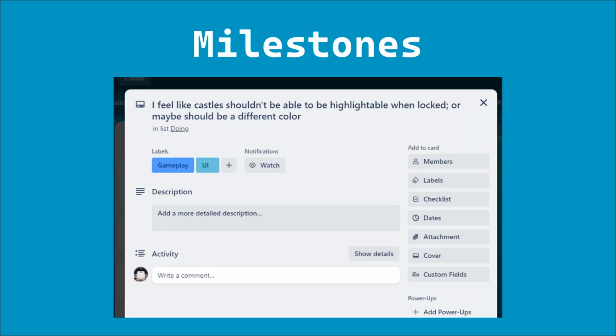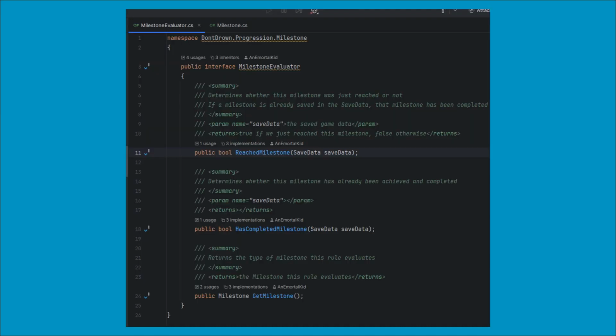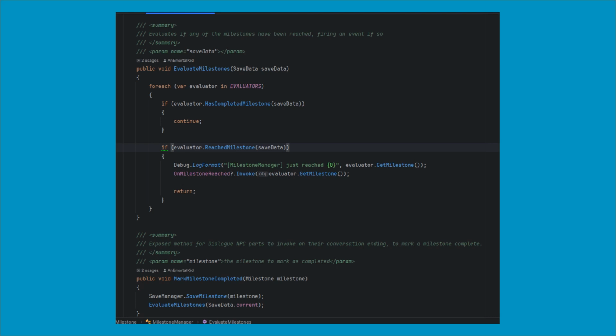One of the pieces of feedback I received a while ago was related to revealing the map slowly as you unlock levels. For the system, I created an interface that determines whether a milestone has been reached or not. Different milestones will have different rules. The world map will then use a component and ask it to evaluate milestones based on the current progression. The first milestone to be reached will fire an event. As milestones complete, the idea is that parts of the map will start to be revealed.